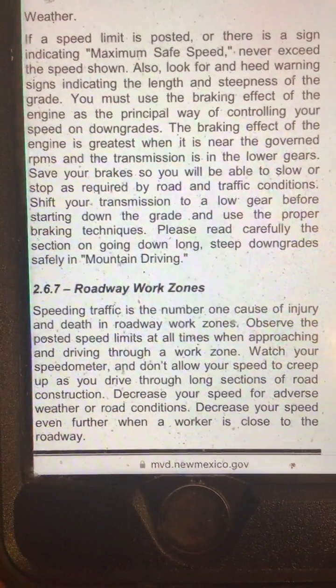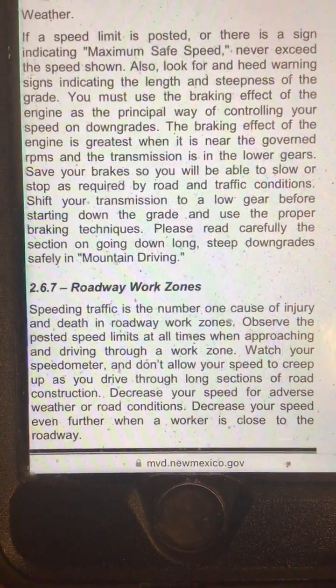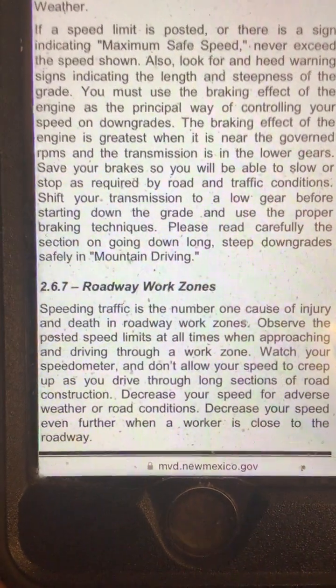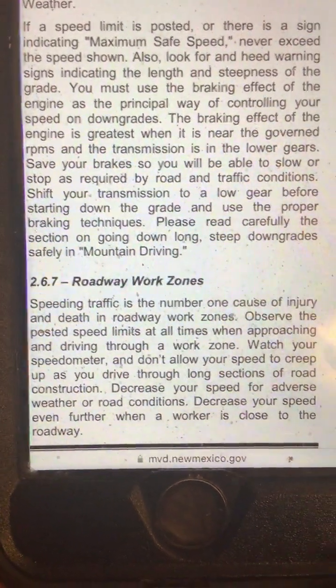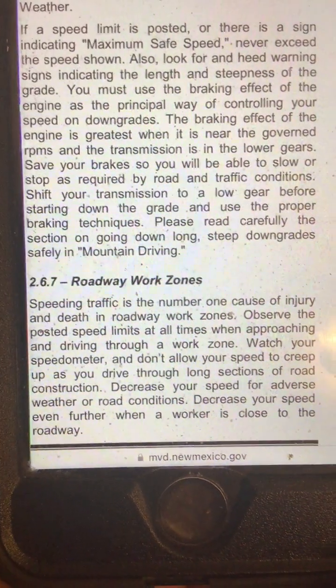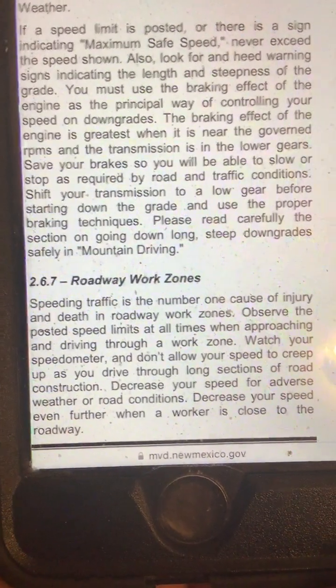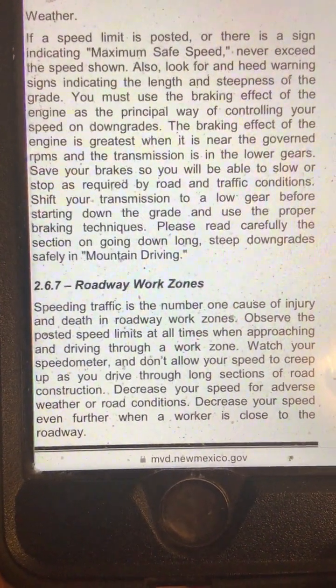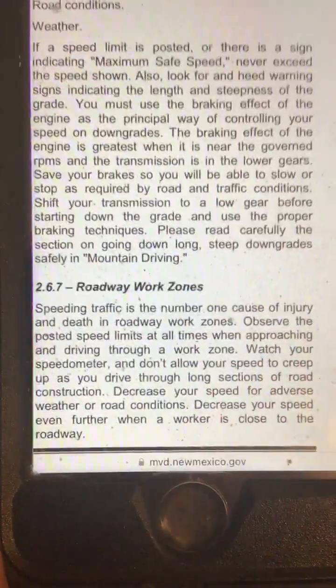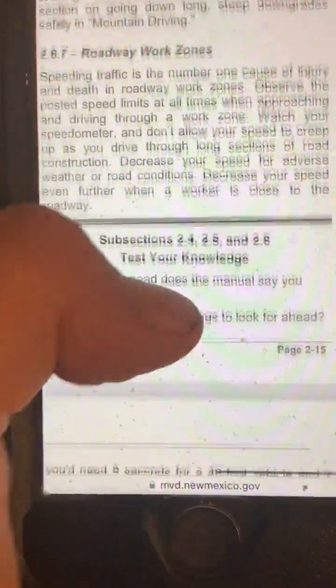Save your brakes so you will be able to slow or stop as required by road and traffic conditions. Shift your transmission to a low gear before starting down the grade and use the proper braking techniques. Please read carefully the section on going down long, steep downgrades safely in mountain driving.